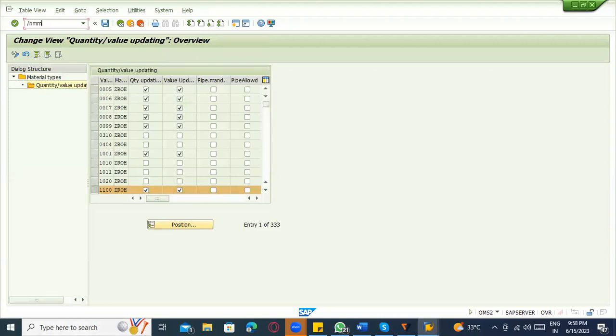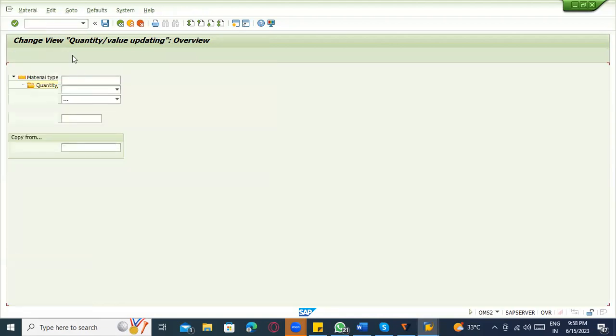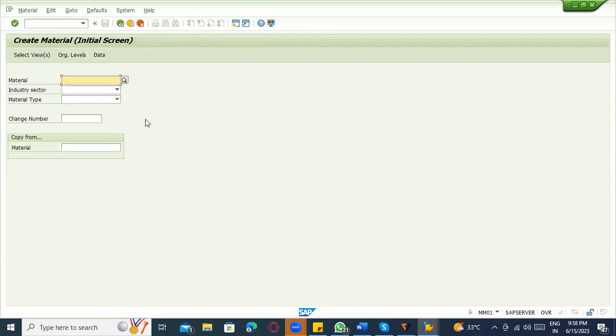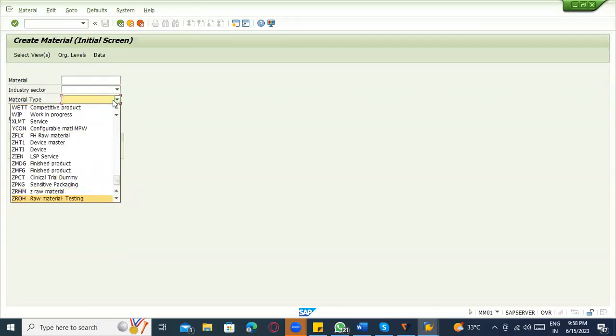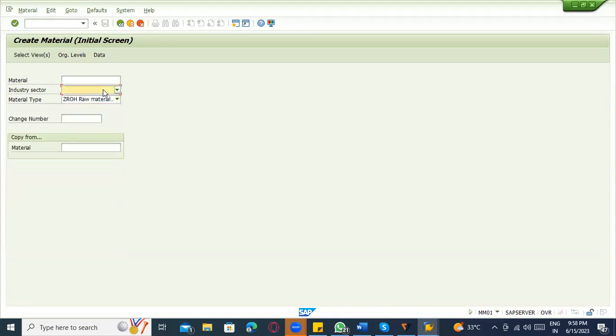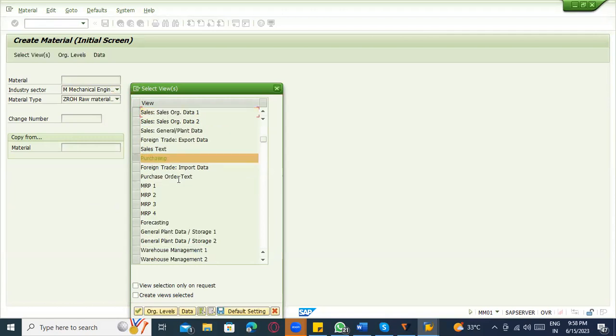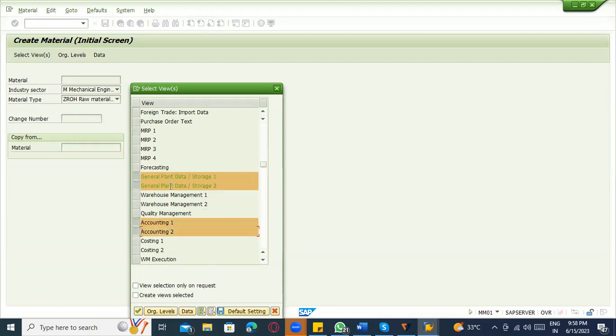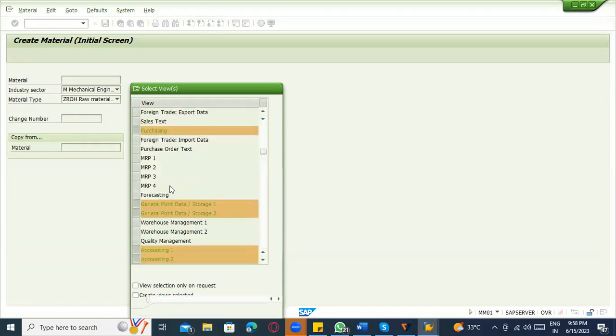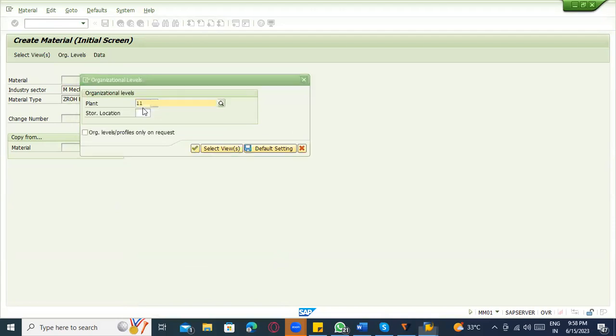Now I'll go to MM01 and create my own style of material number. My material type is ZROH, which I created. I'll create just one material number. For purchasing testing, I'm selecting only the purchasing and storage location views, because stock will need to come to my location. The plant is my valuation area, so the valuation area is 1100. I'm creating my own style of material.